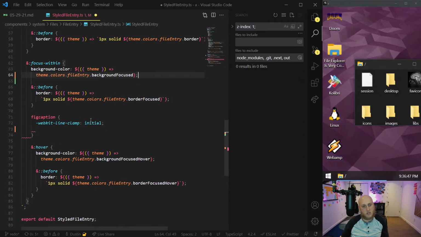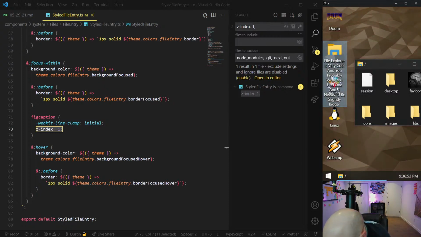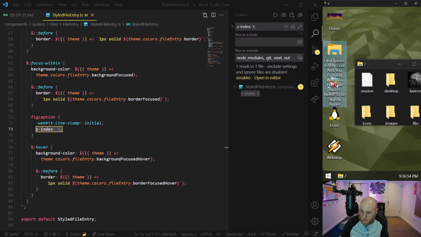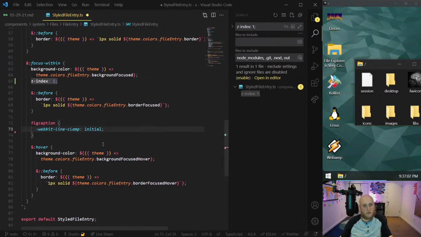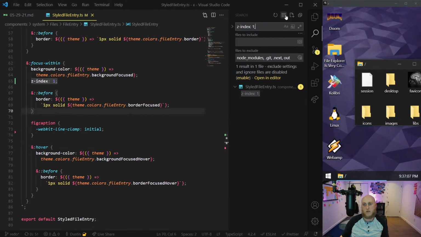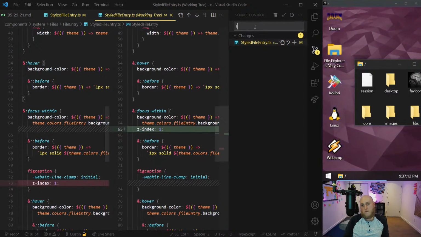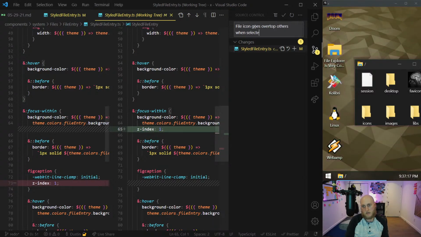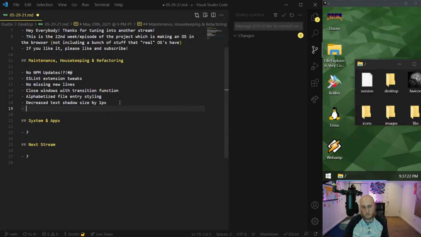But if I undo that change, yeah, the icon part and the text is not blue. So the background did not go over. Okay, so that's a minor change, but yeah, it's obviously better. This is how it is in Windows, so that's how it should have been. If that's how it is in Windows, then that's how it should have been in mine. So file icon goes over top others when selected. When selected, when focused, when whatever.